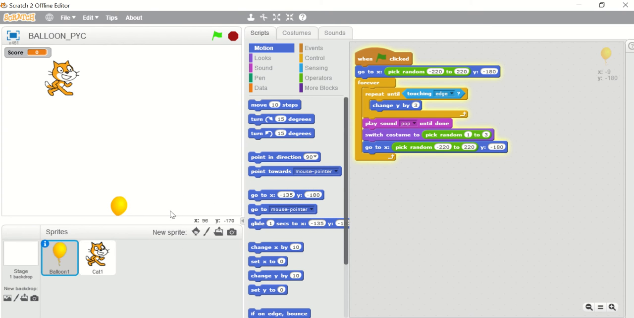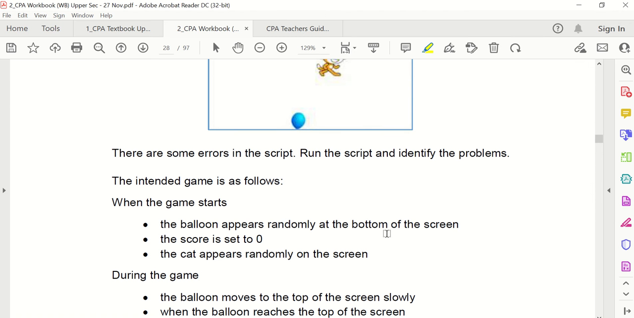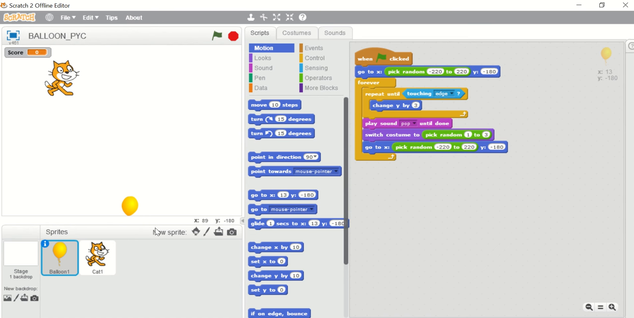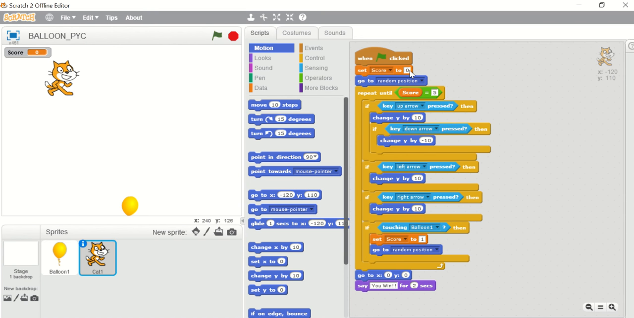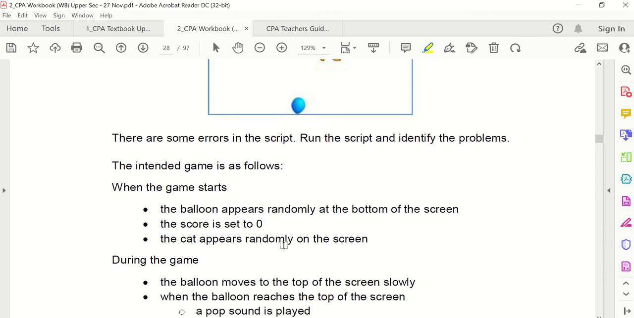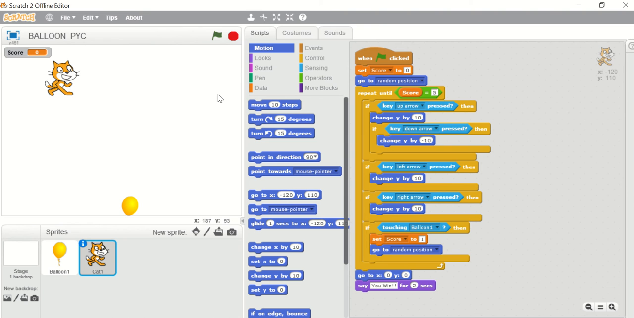Okay, seems like the balloon appears randomly at the bottom. The cat also appears randomly on the screen. Then is the score set to 0? Okay, I don't see any score here. Okay, the score set to 0. It's all correct. Okay, next. During the game, the balloon moves to the top of the screen slowly. Problem. The balloon, green flag, it doesn't move to the top of the screen. Okay, later we see what happened.